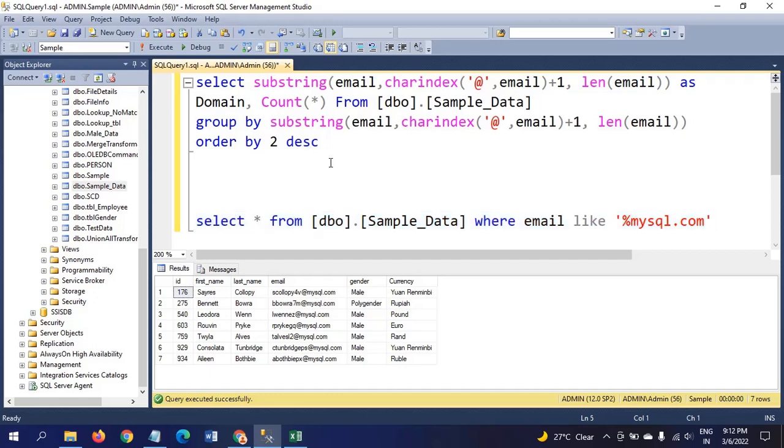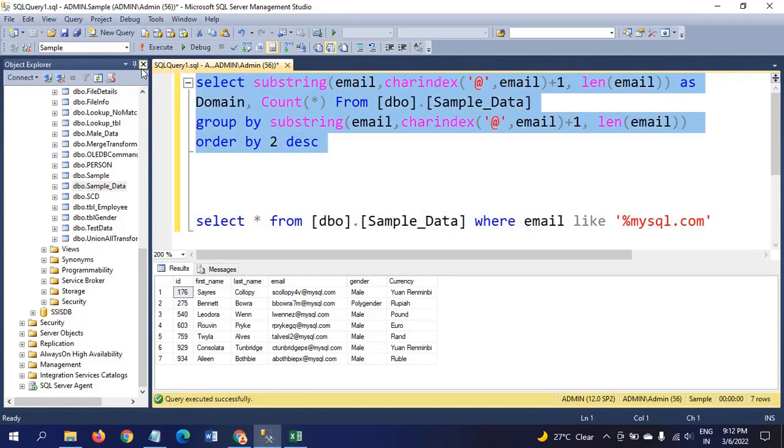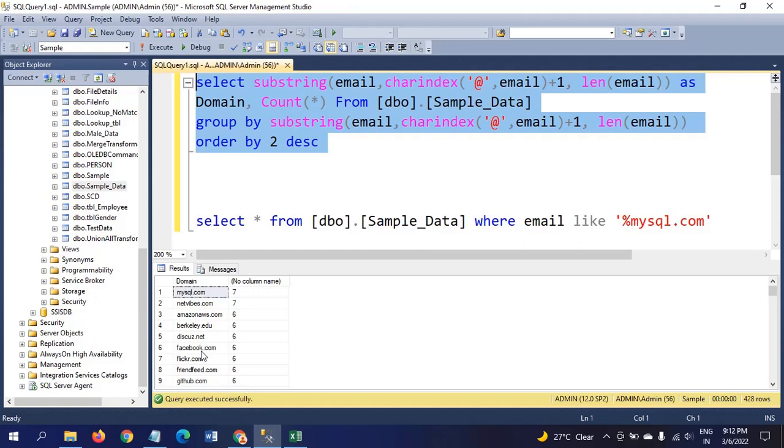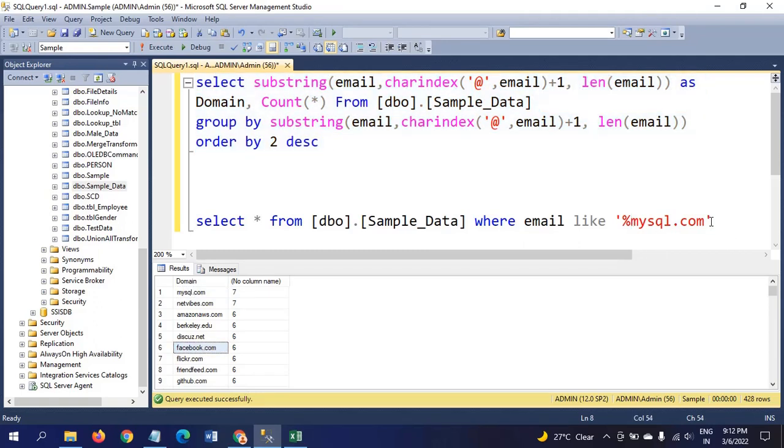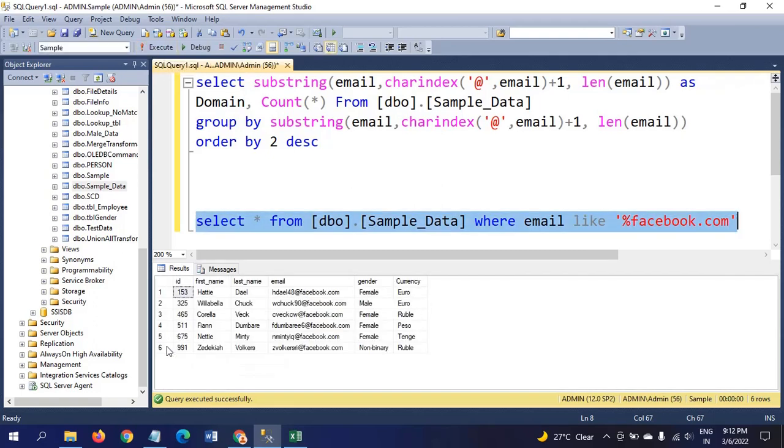Like that, Facebook is showing 6 times. Copy this and type Facebook here. Check whether it's correct or not. See, 6 rows are there. The Facebook domain name appears in the email addresses 6 times.